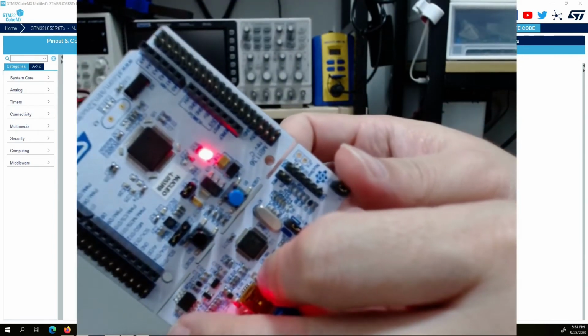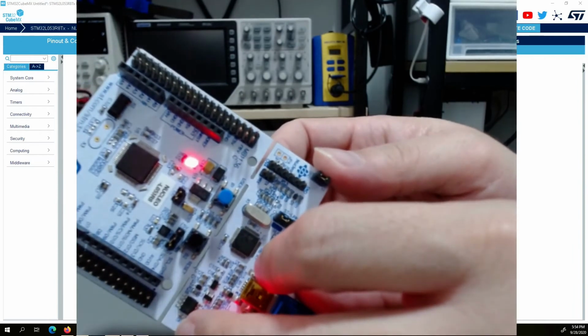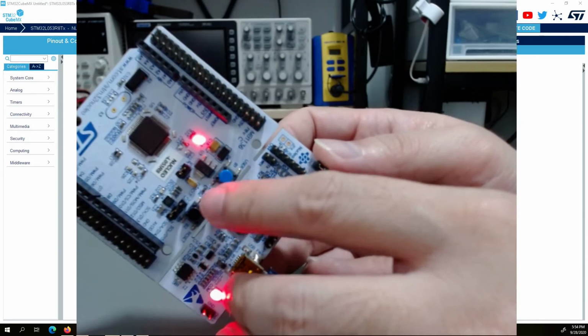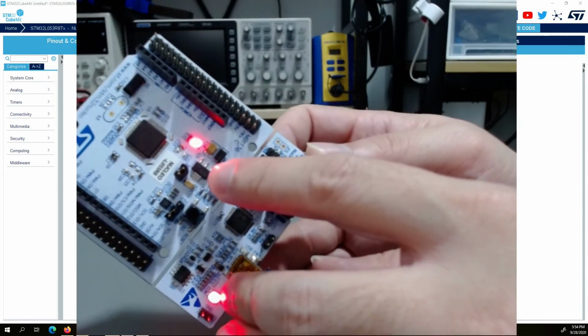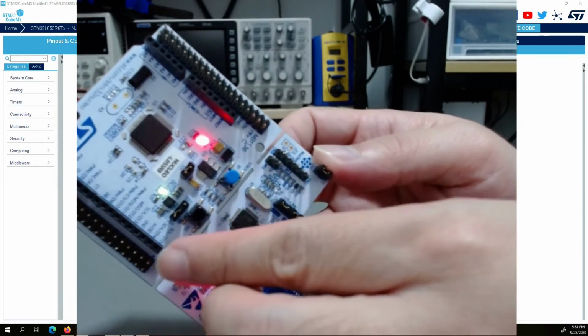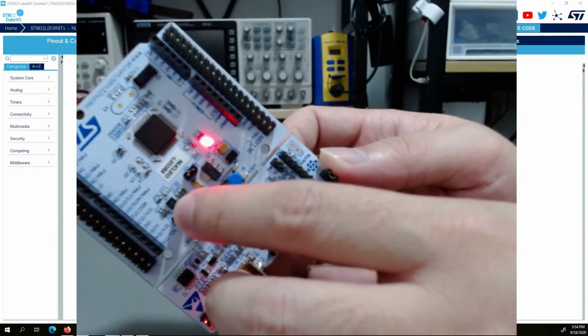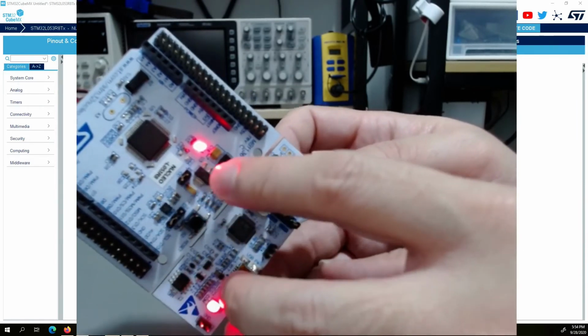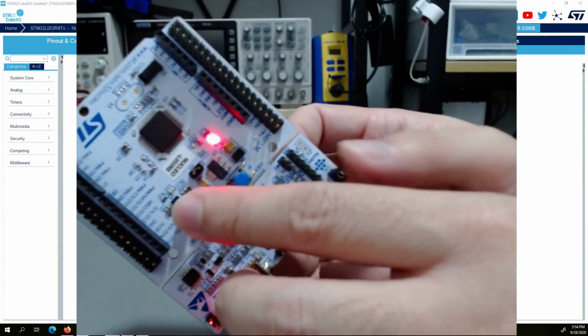It takes some time for it to focus. Yeah, the autofocus is not doing well. Okay, I can see this is the blue button. So when I press the blue button, it's going to turn on the LED over here for about 1 second. Turn off. Turn on again and turn off.